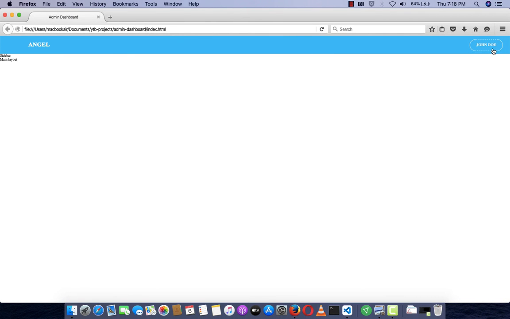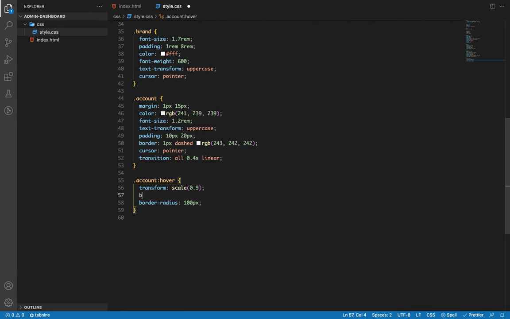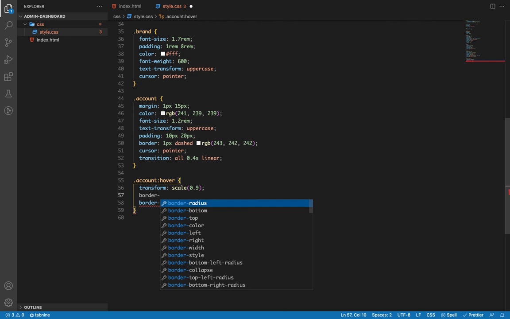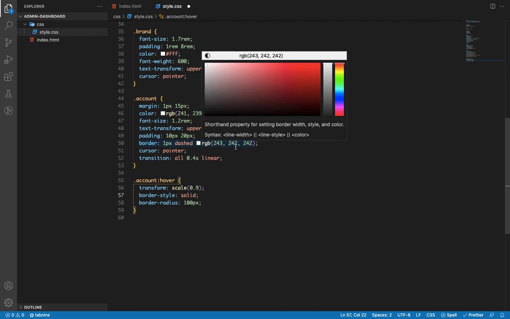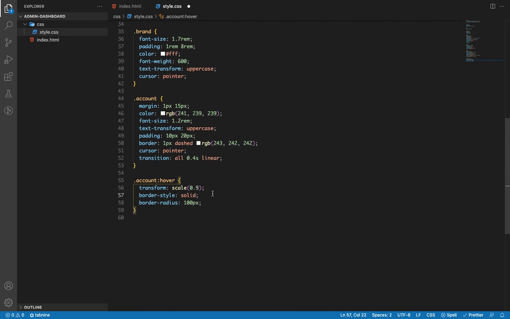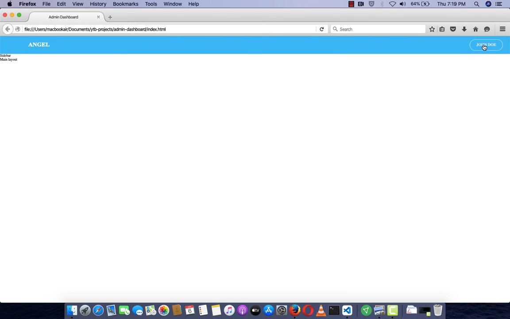Let's reload and look at that. So we have that thing, so it's rounded, but now our border needs to change. So we say border 1 pixel. We could actually change the border style to solid. So instead of changing the pixels and the color, we can just change the style. So once we reload, and look at that, look at that. So we have something really cool.